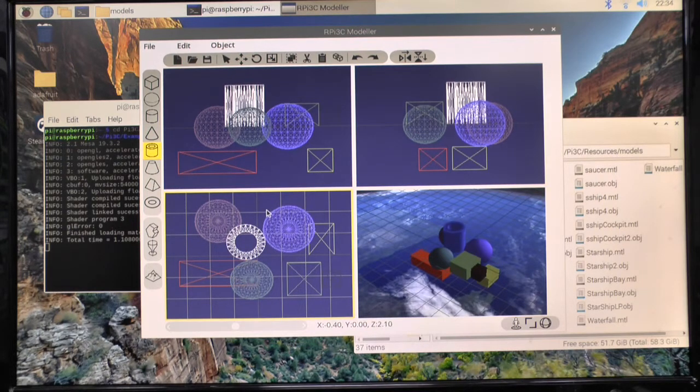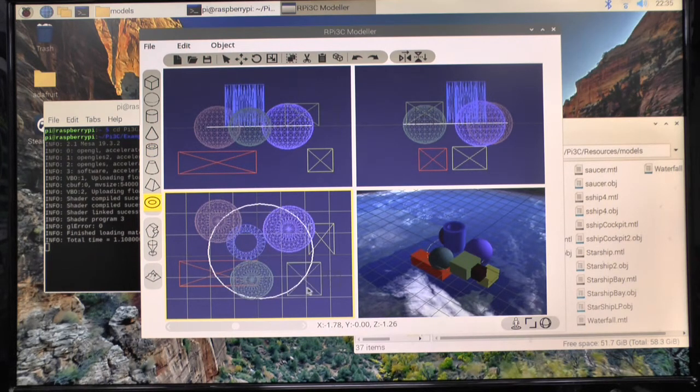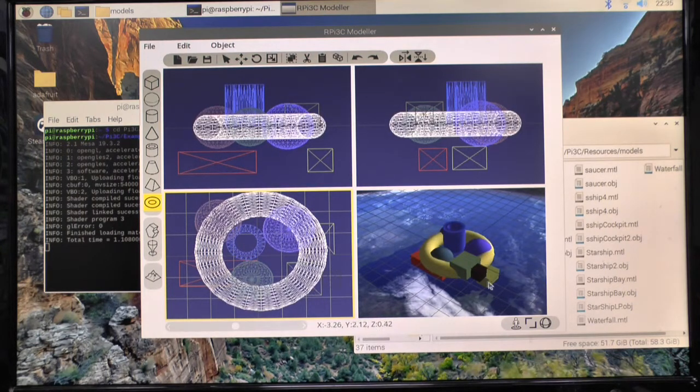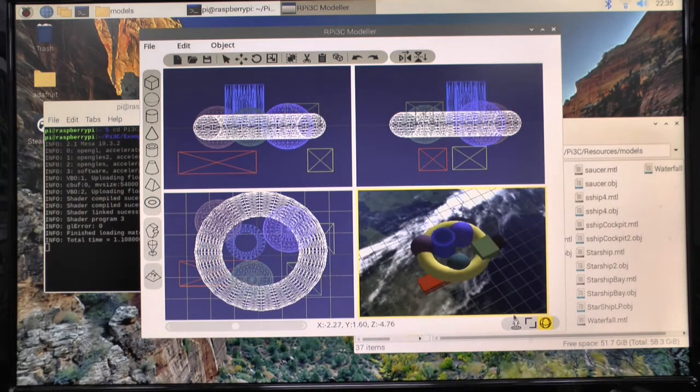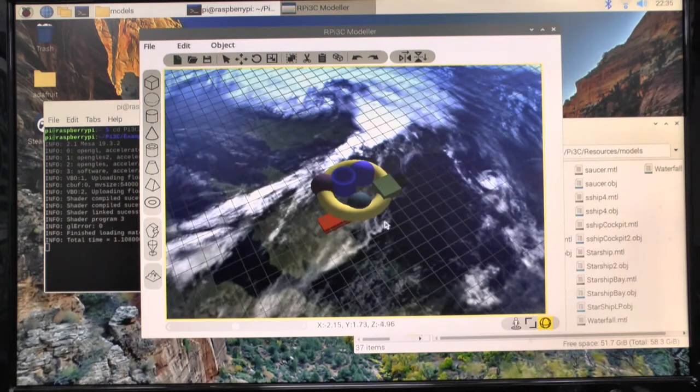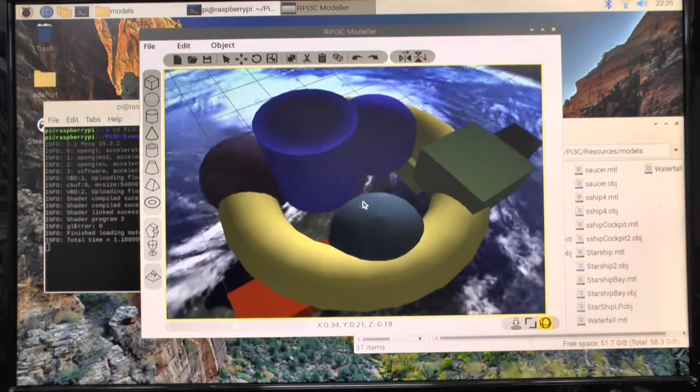That takes three clicks. Or let's try a good old favorite, the torus. Expand that out. And there we have a very quick scene, which if I put any care into it would actually resemble something, but it doesn't. So I'm just demonstrating, as I say, some of the things you can do with this modeler.